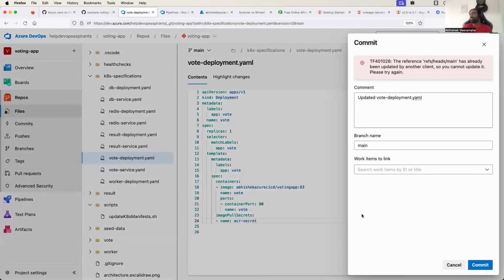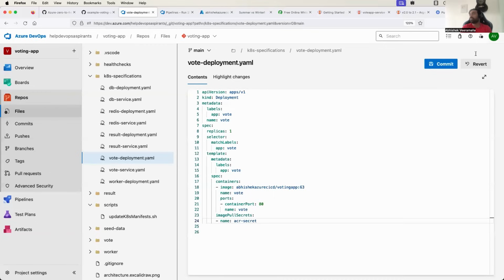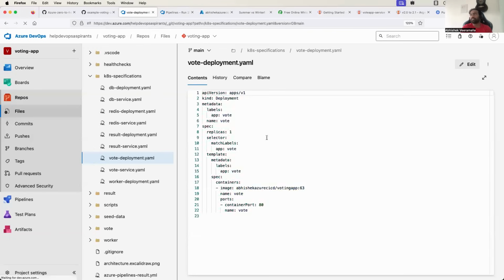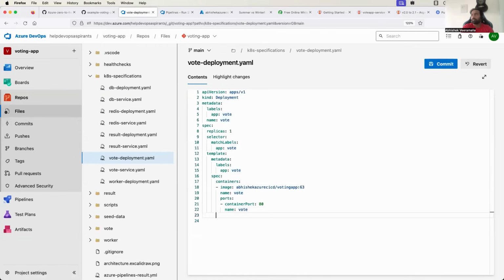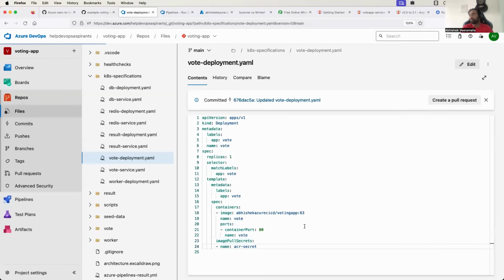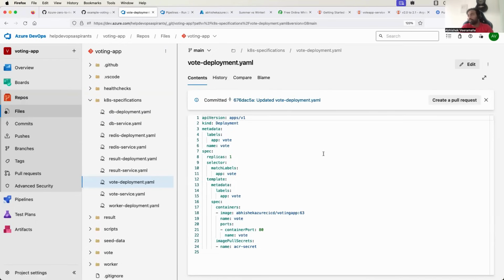And now for the demonstration, just commit it one more time. Okay. Refresh the file. I think the file is already open, so it is complaining about the change. Edit. ACR hyphen secret. Commit. Looks good. Now the image pull secret is also fine.